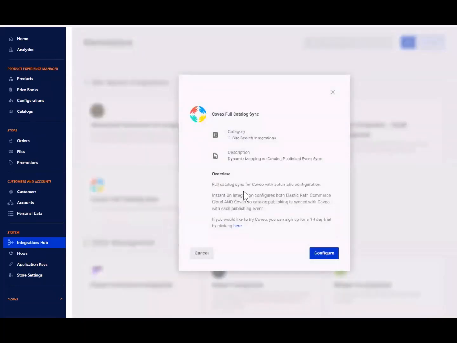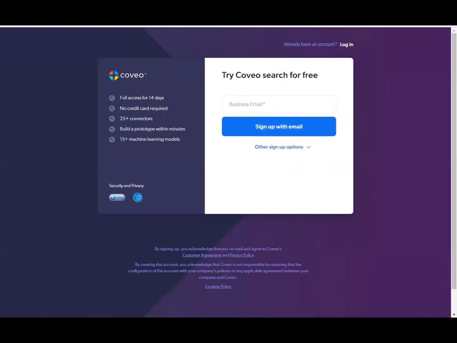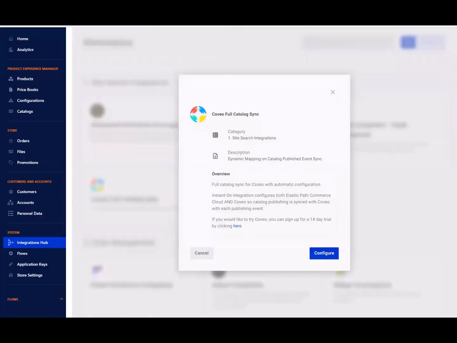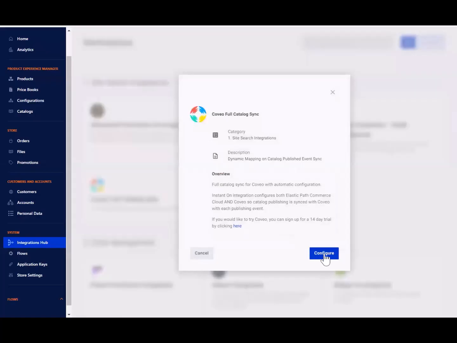If you don't already have a Coveo account, you can go ahead and click here for the 14-day trial. Put in your email address and go through the sign-up process. Once you get through all that, it lands you right here where you can set up your integration, your sources that you're going to put data into. So we're going to go ahead and configure this.